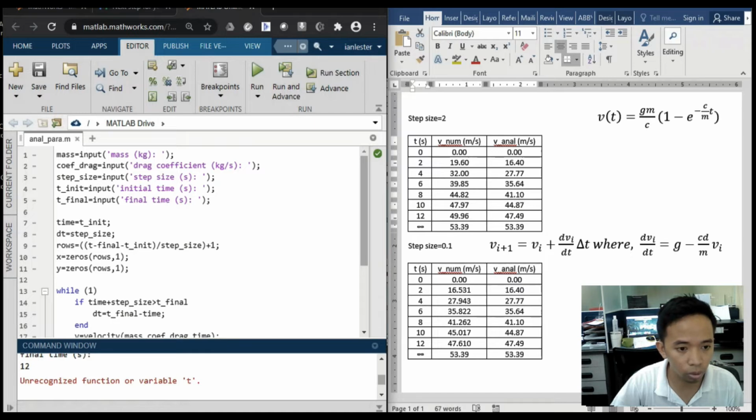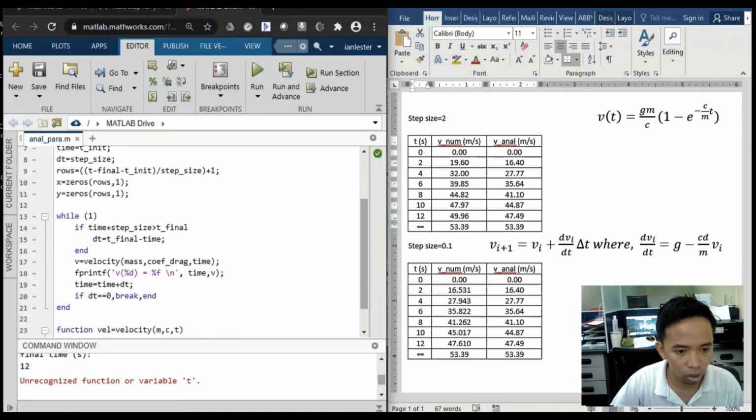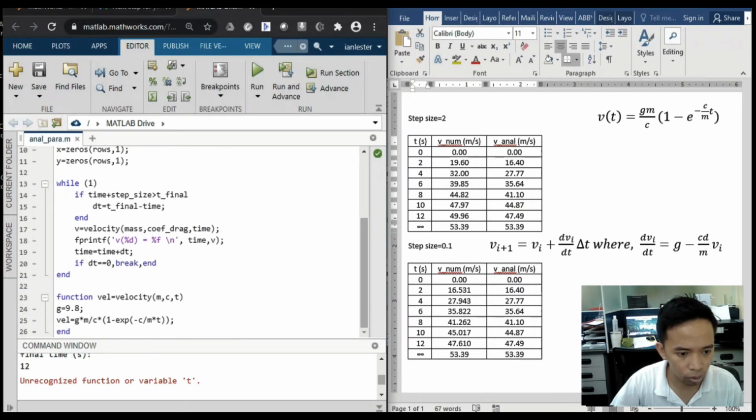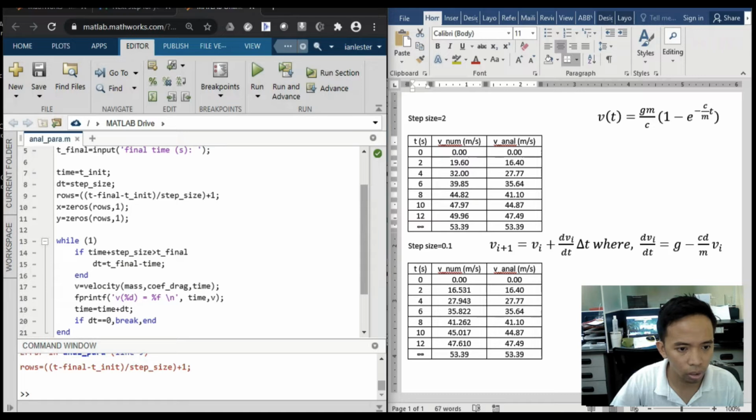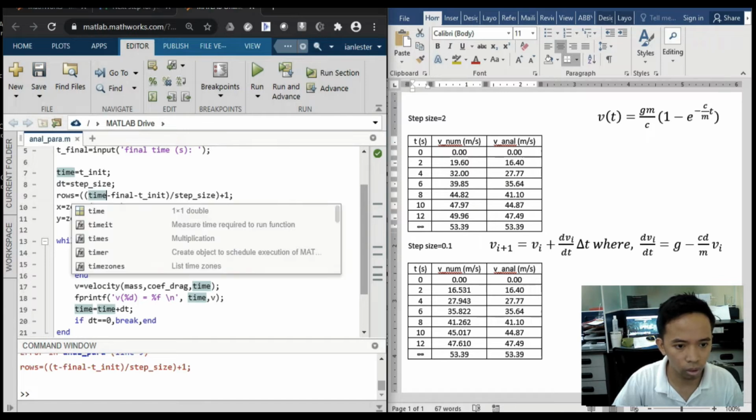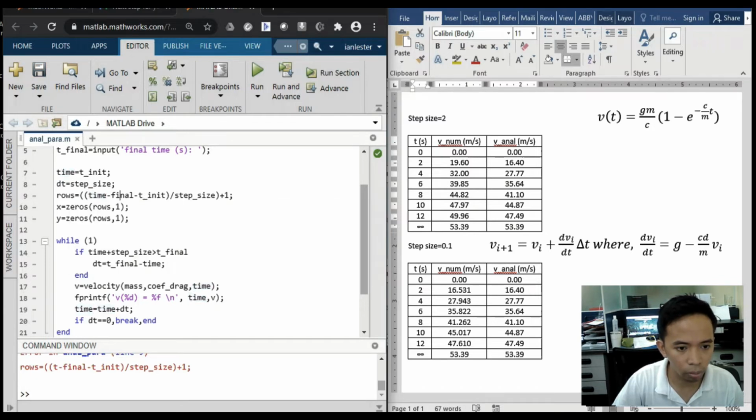Unrecognized function or variable t. It's from line 9. It's time. Should be time. Okay, no, it's not time. It's t final. It's t final. Okay.